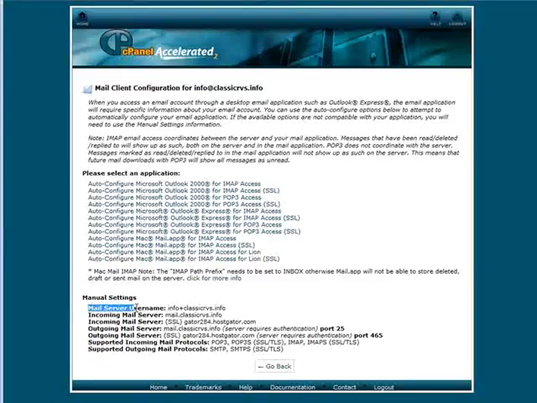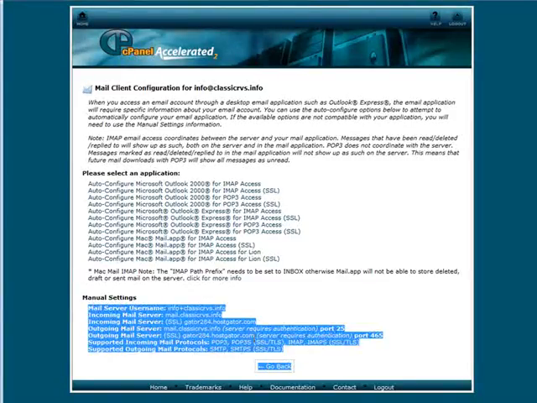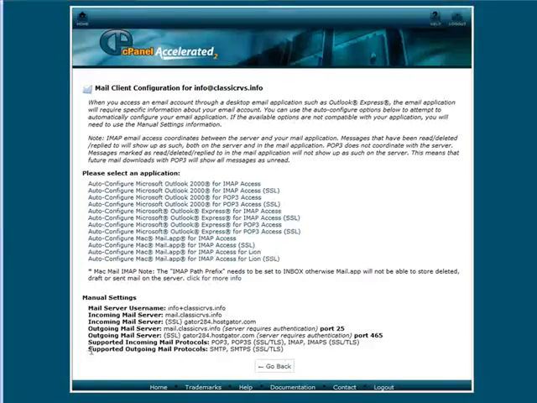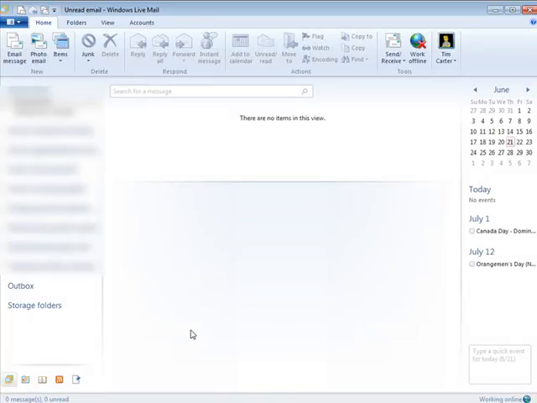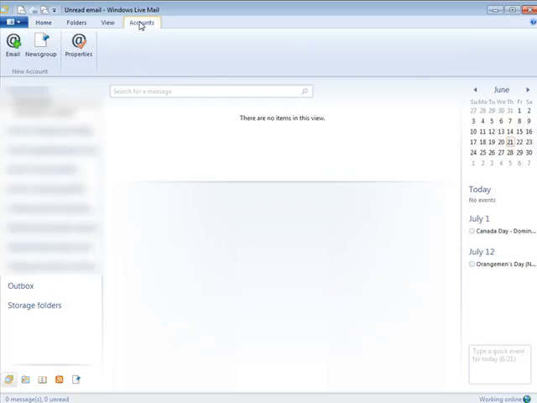So you can take all this, or you can just do it from here. You open up your email client and then you put in the appropriate parameters. Let's put this into Windows Mail. This is just an example. What you want to do now is go to Accounts and then click on Email.